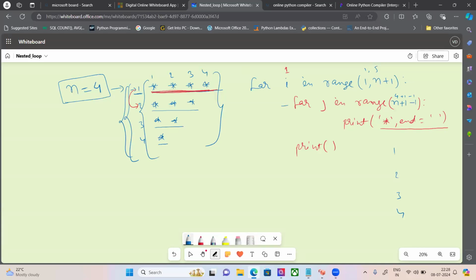Means the first time, how many times will this j loop work? 4 times. And 4 times what will it execute? This one star, in the same line. So here you can see star, star, star, star. Once it is over, the print function will change the line and it will come here.